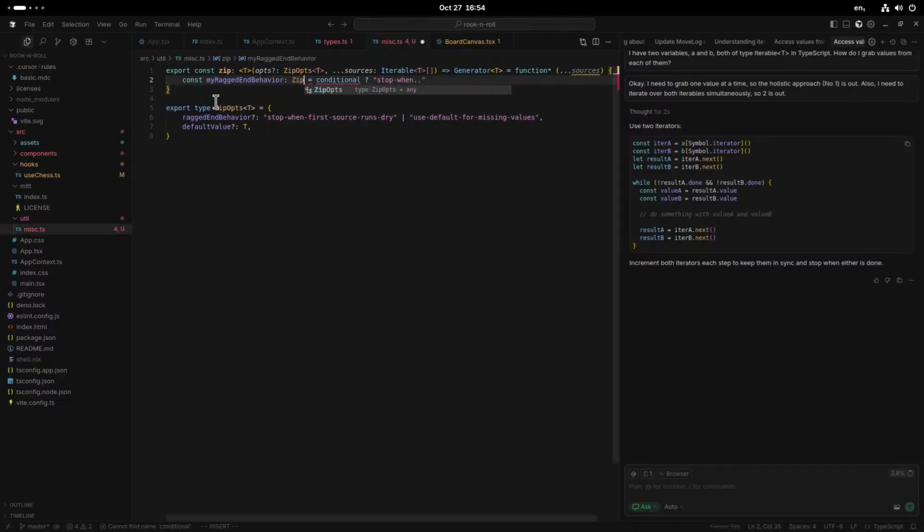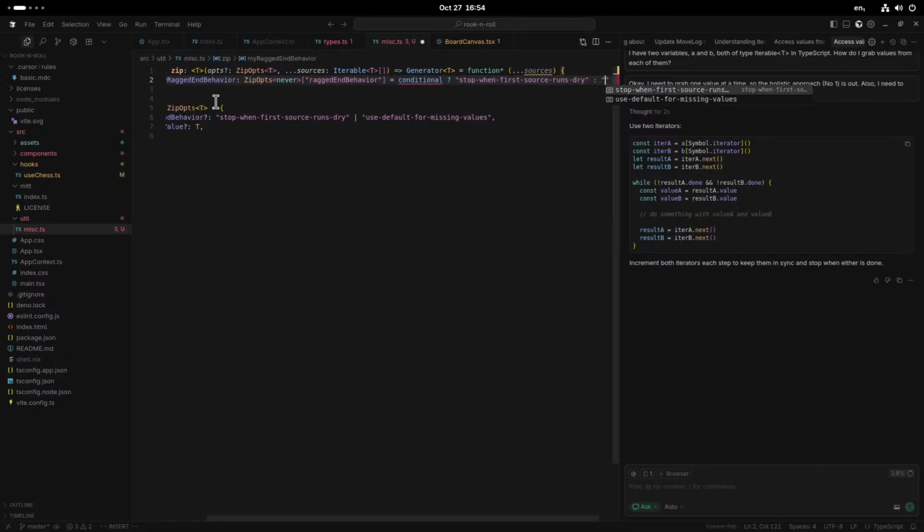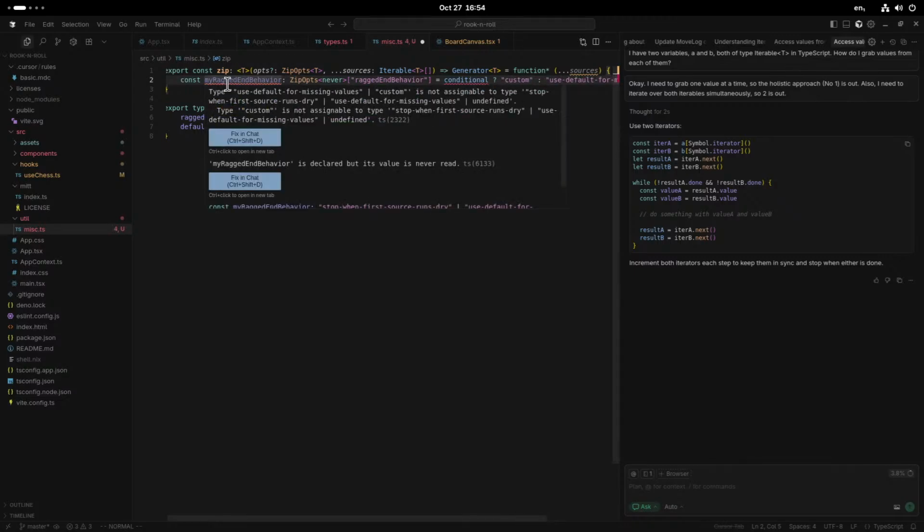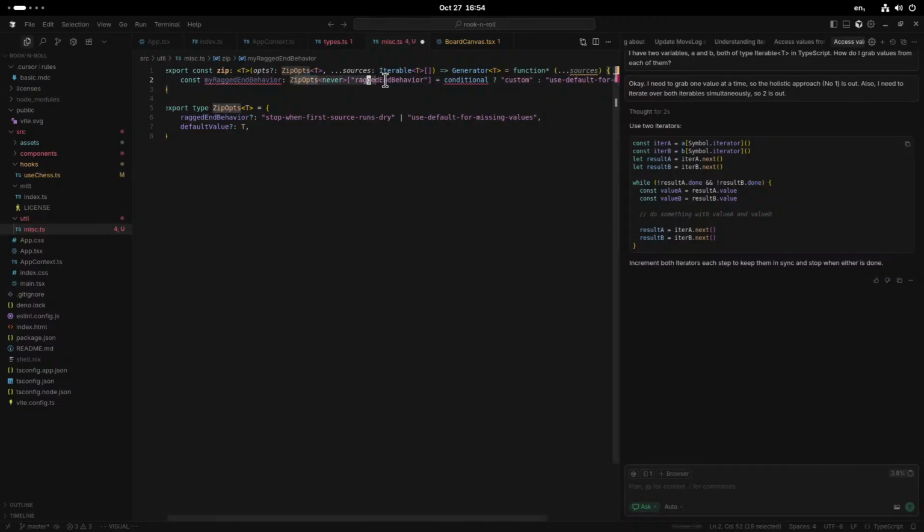I could just do zip ops. We could really do zip ops never, and then ragged in behavior, right? And now at this point, all of a sudden, look, it type checks for me, and I can make sure I only use the right ones, right? If I misspell this or add in my own one, custom, it's going to give me an error message, right? And this is something that your client code can use. Like people who use your API can do this stuff as long as you export the type.